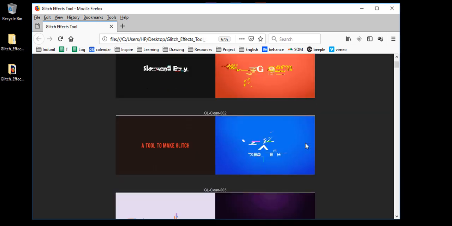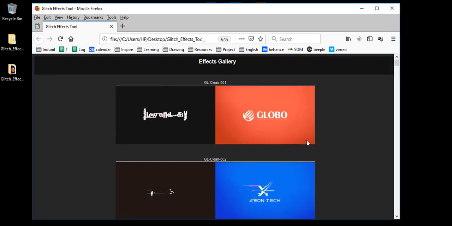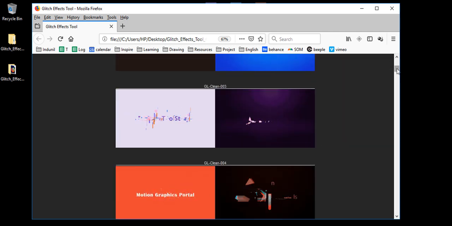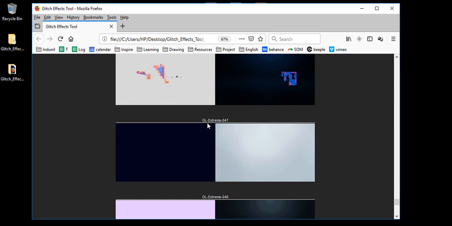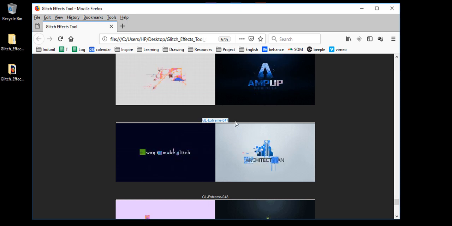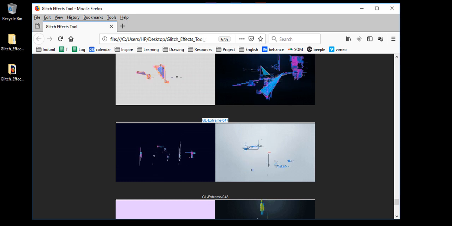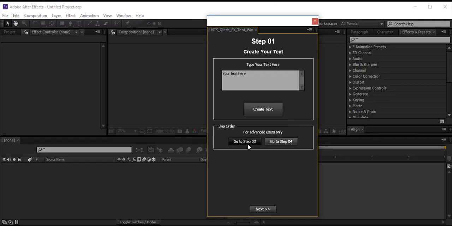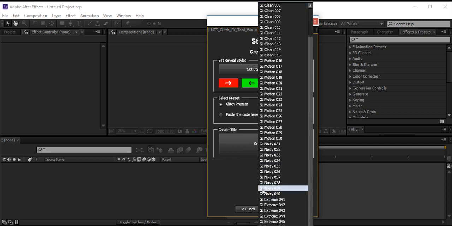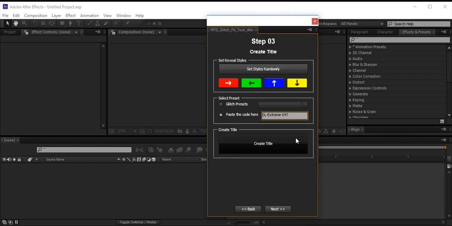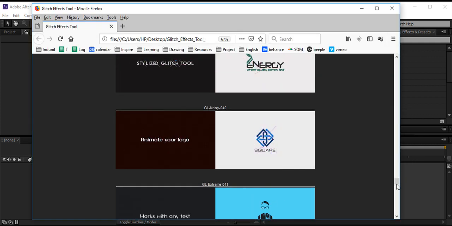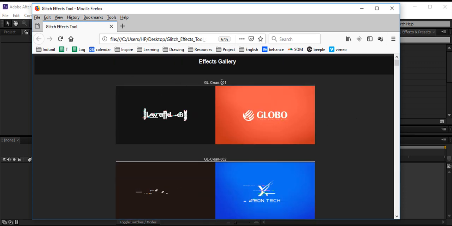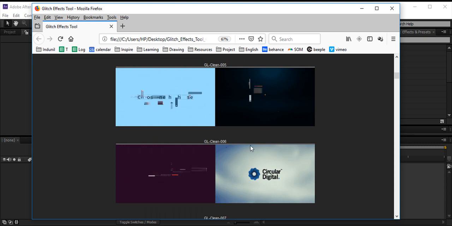All right. Now these are the effects which are available inside this tool. There are 50 effects. Well, this name here doesn't look like a name. It looks like a code, because it is code. You can copy this code right here and apply that effect. You can paste it right here and apply it on your title or logo. Now about this gallery, it starts from number 1, 2, up to 50.